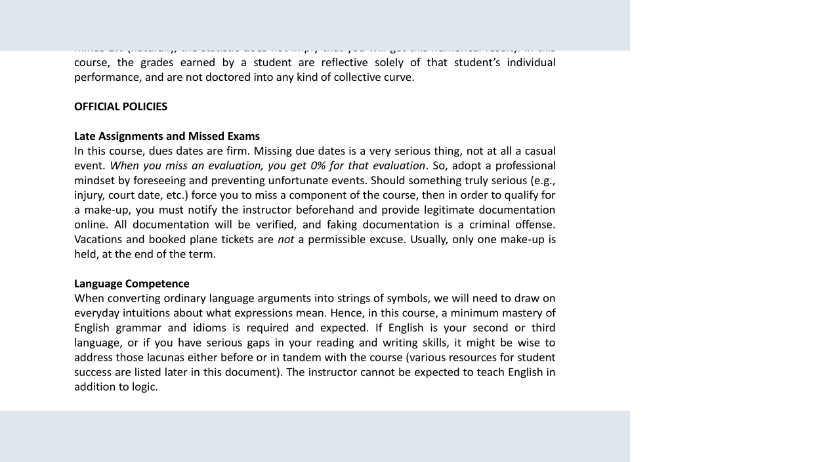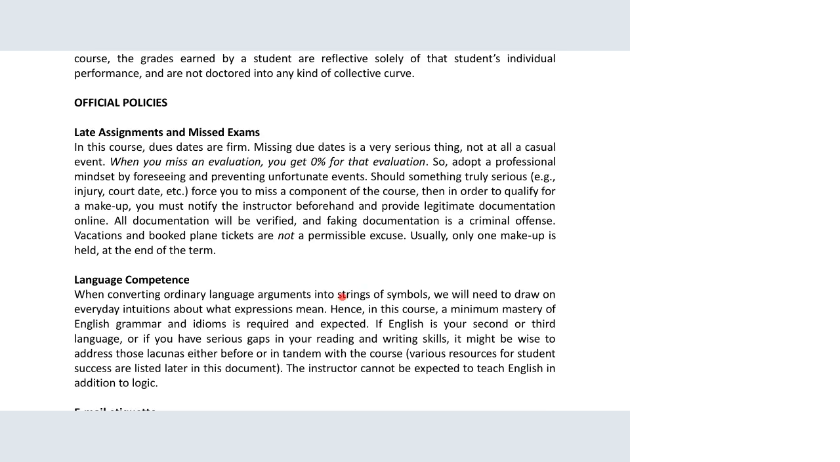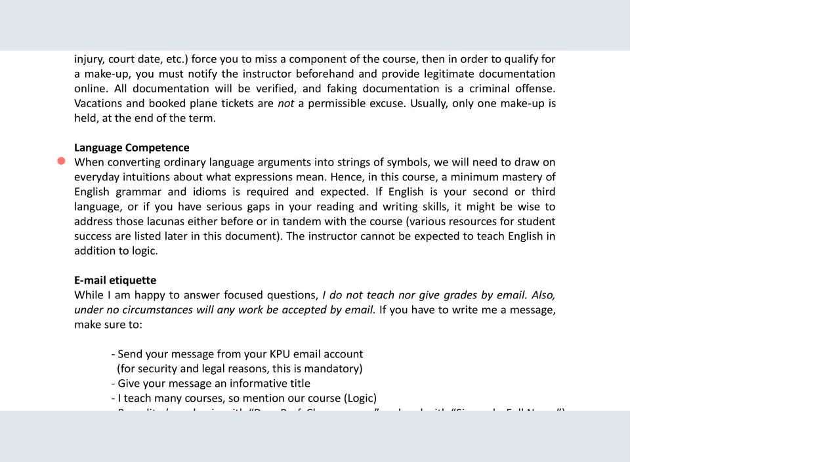And you'll notice when you get to these exams, the instructions will be ultra clear. I'm going to spell all of this out, right? We had a question earlier about English. No, it's not an English class. However, you do need to understand some English, because you will have to read some English. So here I say that when converting ordinary language arguments into strings of symbols, which is what we're learning to do this month, we will need to draw on everyday intuitions about what expressions mean. Hence, in this course, a minimum mastery of English grammar and idioms is required and expected.